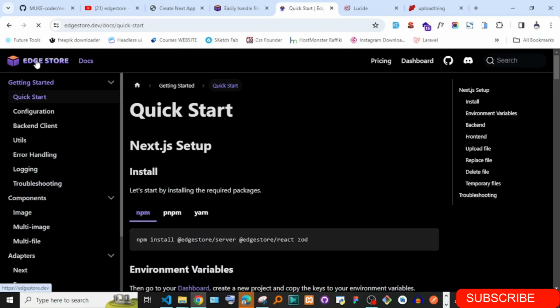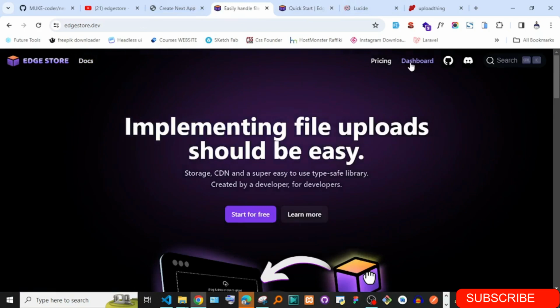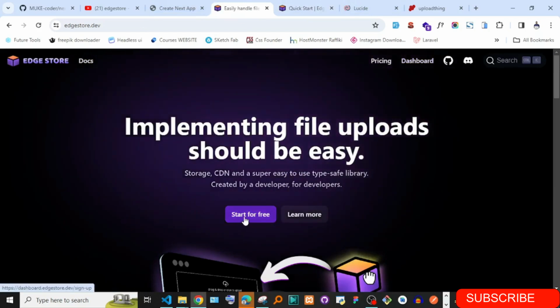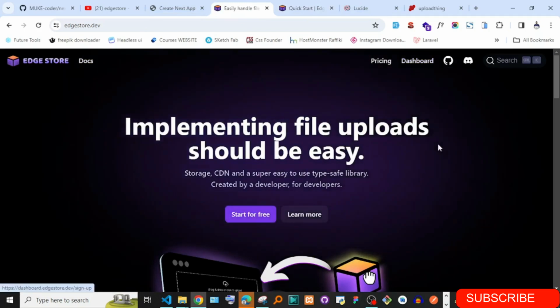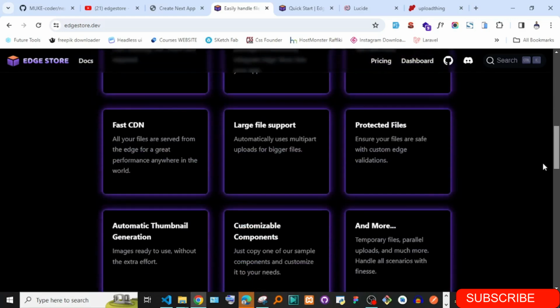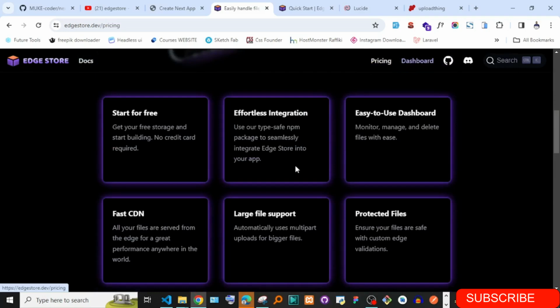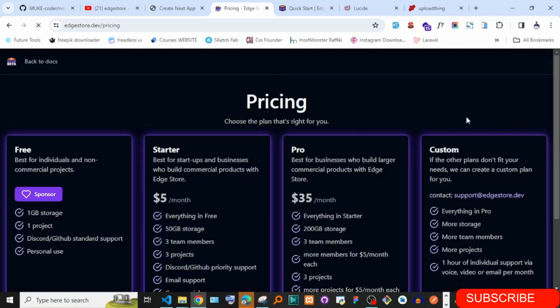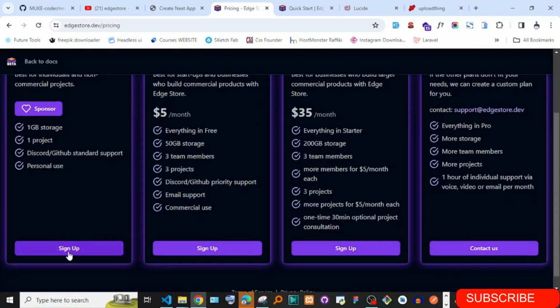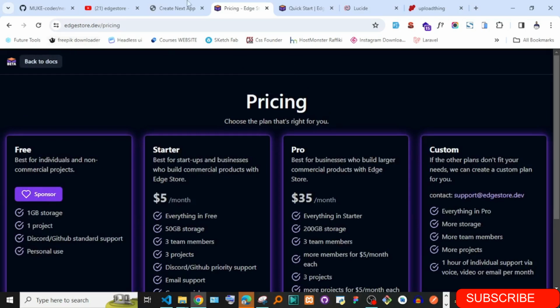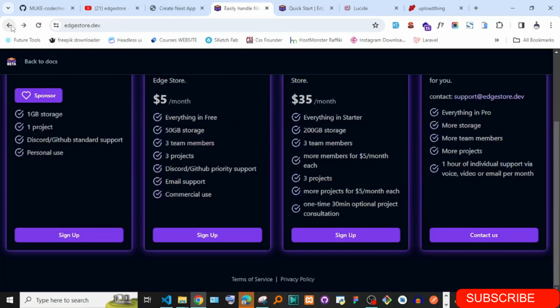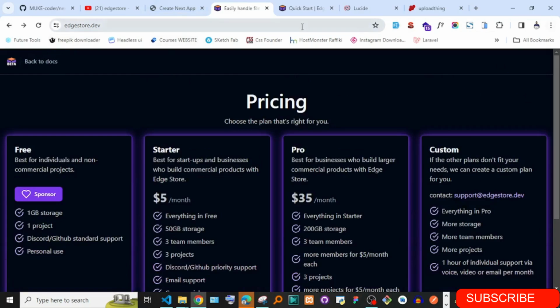So if you just go back to the docs, the first thing you should do is simply create an account. Just go and start for free, create an account for free. You could simply go to pricing maybe, and you say sign up. So simply sign up here for a free account, and you just get in. Let me just go back and log in maybe.